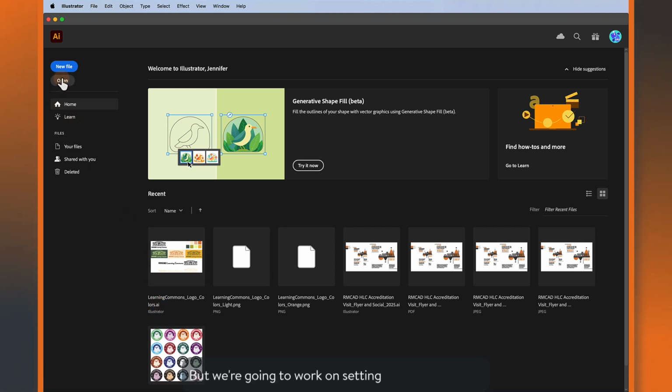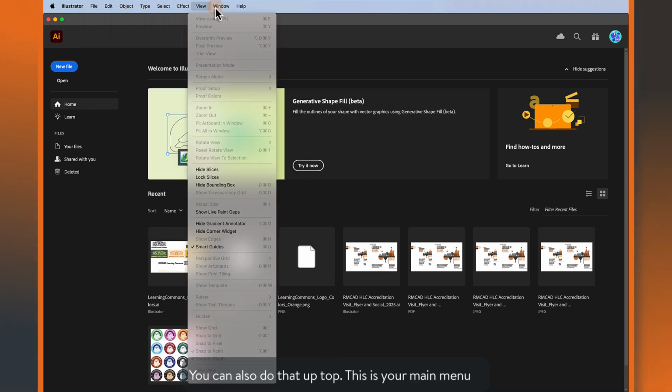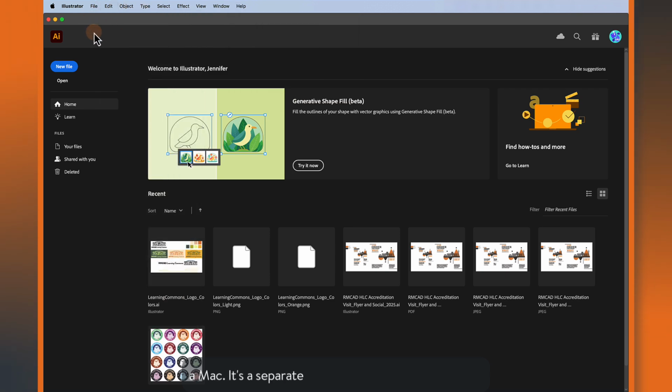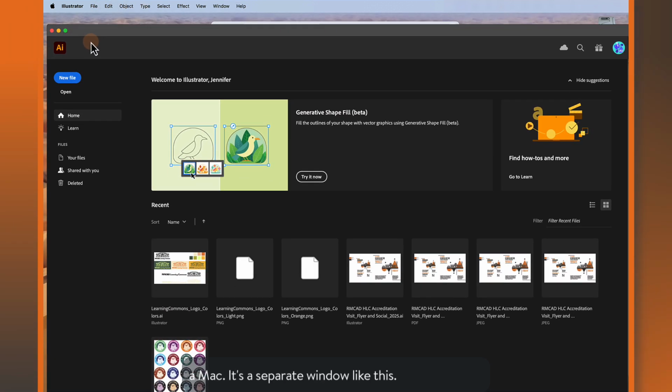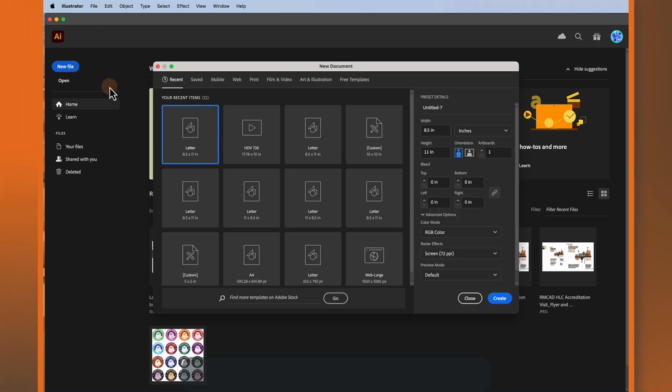But we're going to work on setting up a new document. So I'm going to click new file. You can also do that up top. This is your main menu bar. On a PC, it's attached. With a Mac, it's a separate window like this, so it'll look a little bit different depending on what type of computer you're on. So I'm going to do new file, and this is going to open up my new document window.